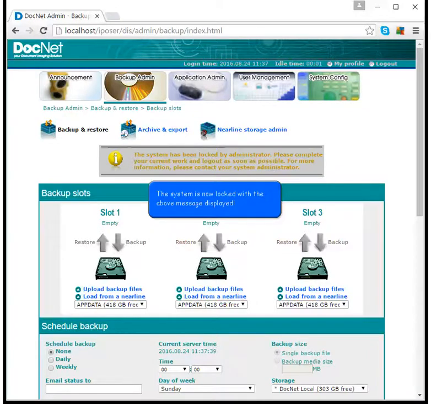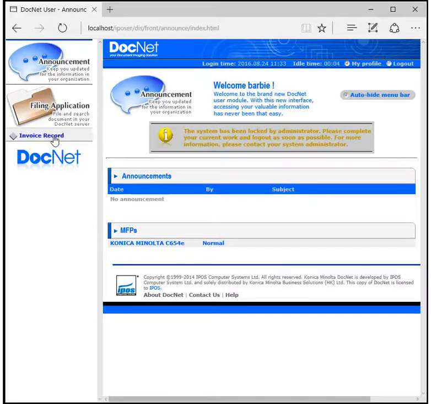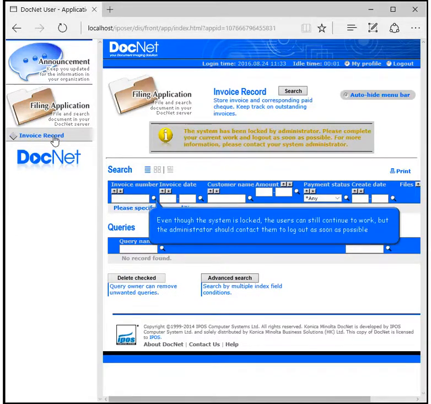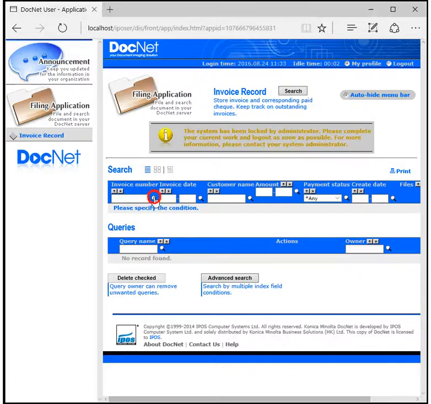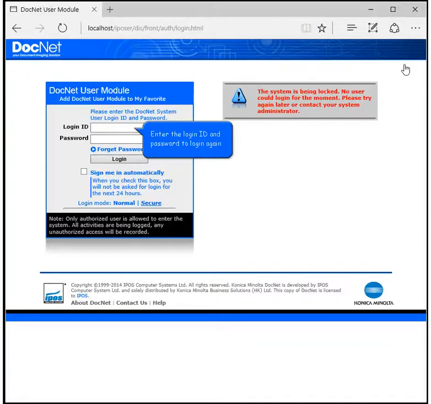The system is now locked with the above message displayed. Similarly, the same message will be displayed on the user's PC when she is working from the user module. Even though the system is locked, the users can still continue to work, but the administrator should contact them to log out as soon as possible. Now click here to log out. Enter the login ID and password to log in again.